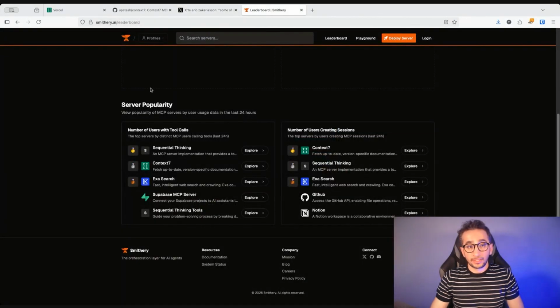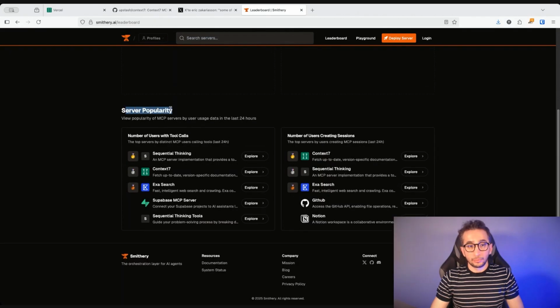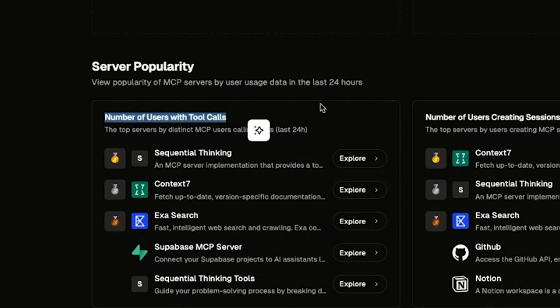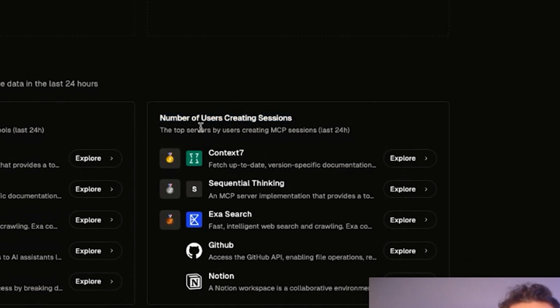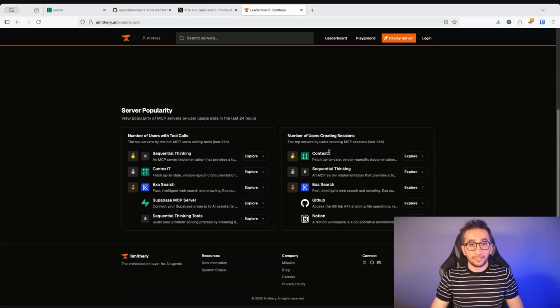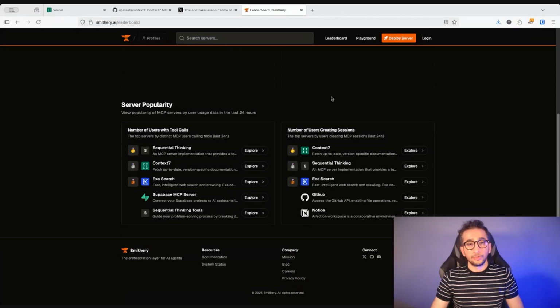And in the leaderboard of Smithery AI as well, as you can see in the server popularity section, we have Context7 in second place for the number of users with tool calls. And in the leaderboard of number of users creating sessions, it is in first place, as you can see. So that's how popular and useful this MCP is. So let's go to Cursor.